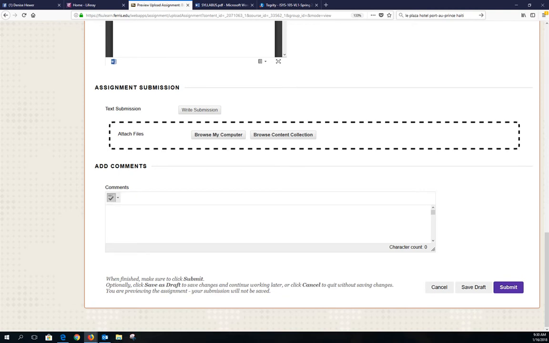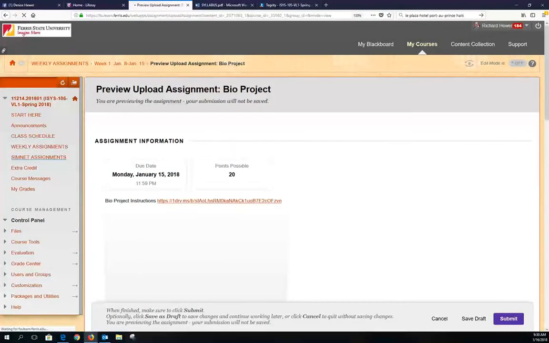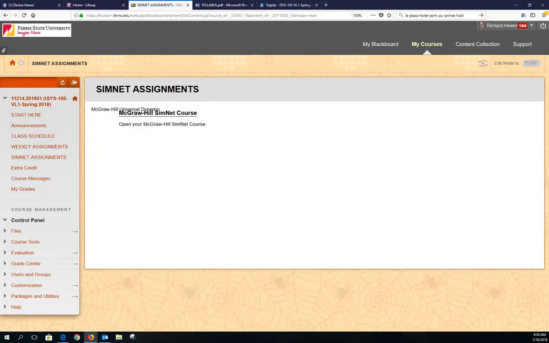Okay, now, in addition, what I'd like to just mention is SimNet assignments. When you go to SimNet assignments, it will come up here to McGraw-Hill SimNet course. Now, when I go over there, I'll be in the instructors area, so I can't look at that. But when you click on it the first time, it will give you an opportunity to use a 14-day free trial, or to buy a code, or to put in a code to use this. If you have any questions on this, again, feel free to contact me either by email, by phone, or by course message. Later on, we will have some extra credit.